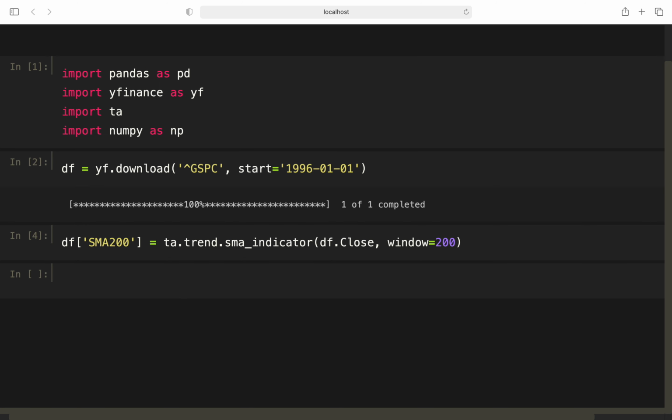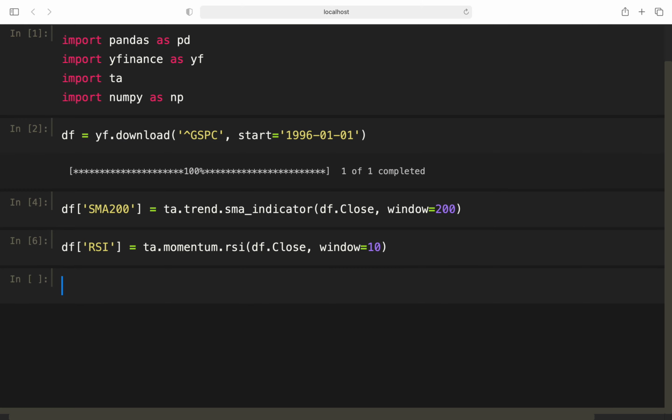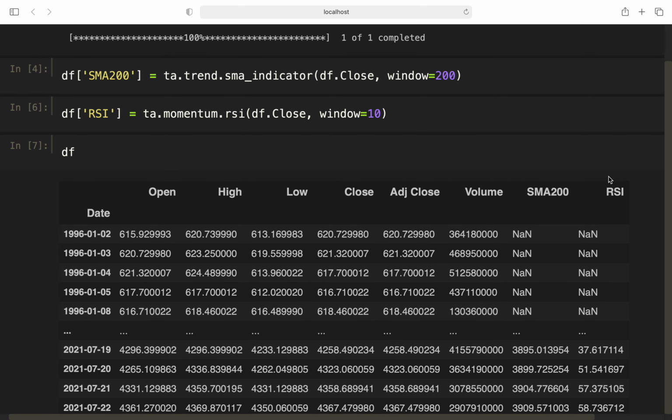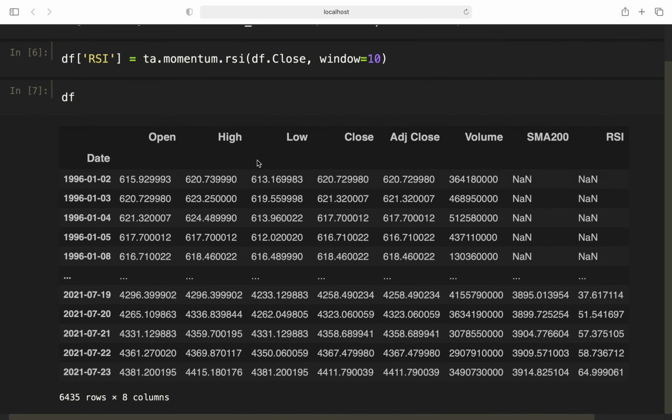Next up would be the RSI calculation. So same concept here. I'm creating a new column, RSI. Use the TA library, then the momentum functions, then use the RSI function, provide the close column again, and provide the window as 10. Right? So I'm getting an RSI value here, right? Or an RSI column rather.